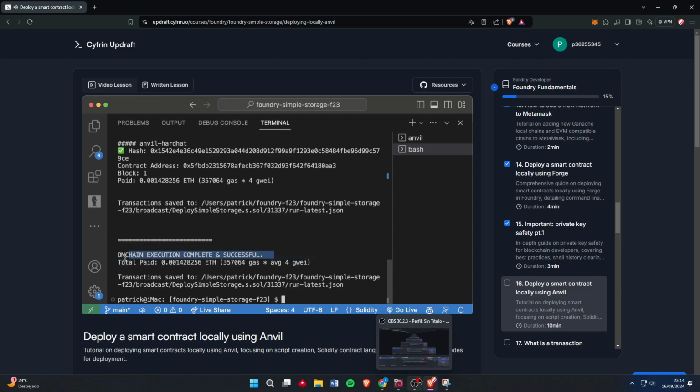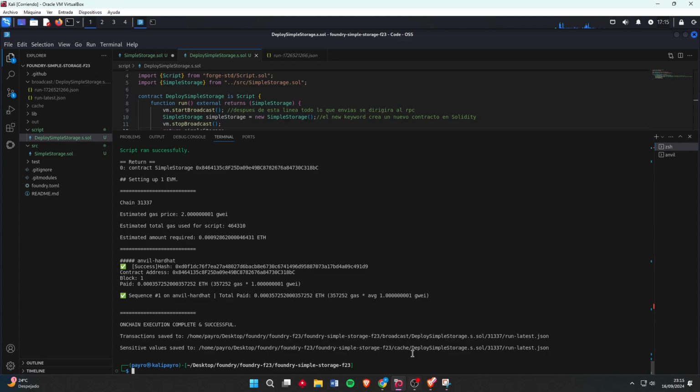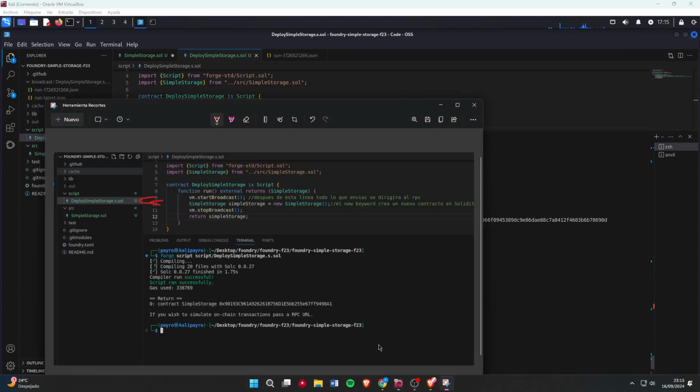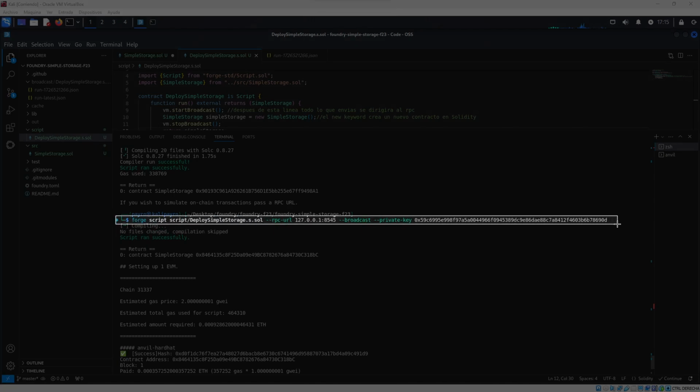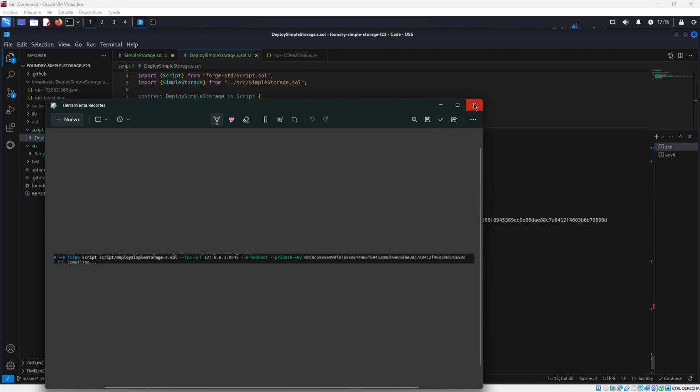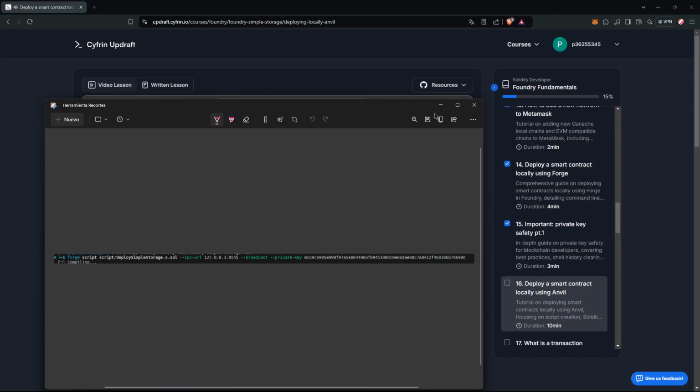Boom. And we see at the bottom, on-chain execution complete and successful. And we see we get some transactions here. We waited for receipts, etc. So fantastic. So we learned how to actually deploy our smart contracts through the scripting command now. Awesome job.